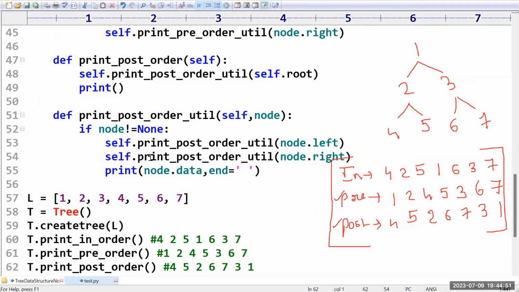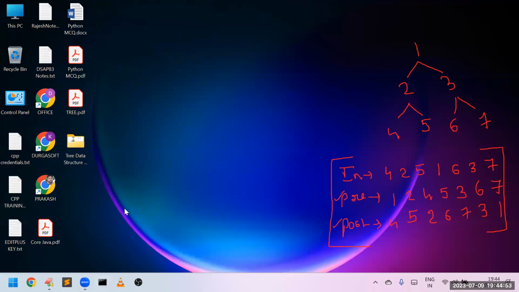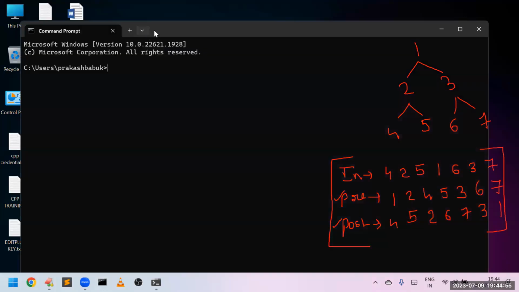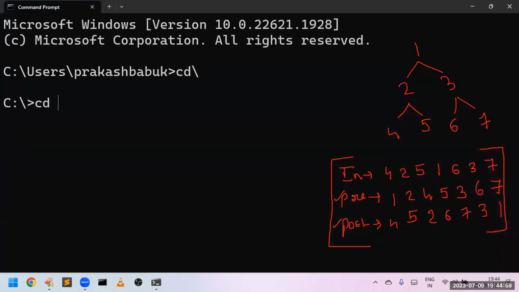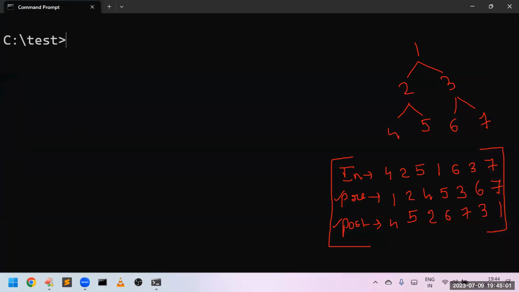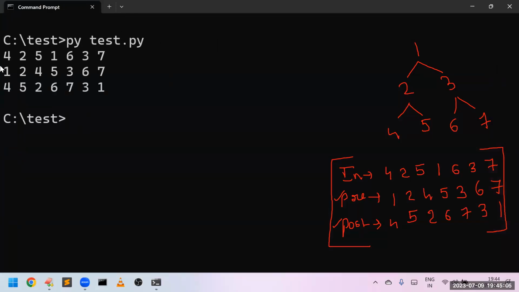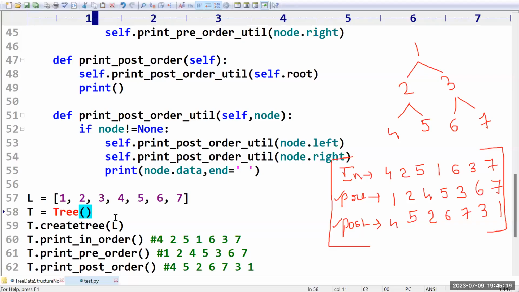Let me check whether we are getting the same output for these inputs or not. We will run the code and check. So py space I am taking test.py. As you can see, the in-order is 4425 1637, and pre-order 1245 367, and post-order 4526731. Like this we are getting in-order, pre-order, post-order.